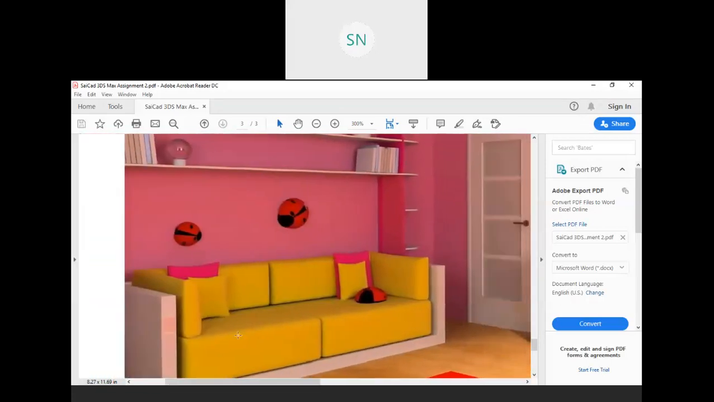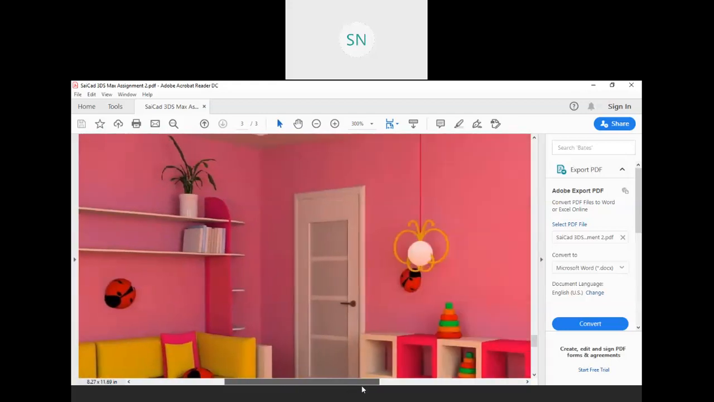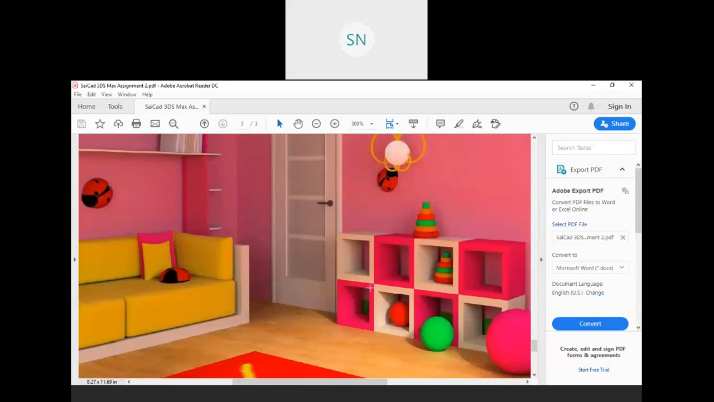Then on this side we have a sphere over here, two boxes we have. A very simple furniture arrangement over here. So just try to create this type of arrangement.